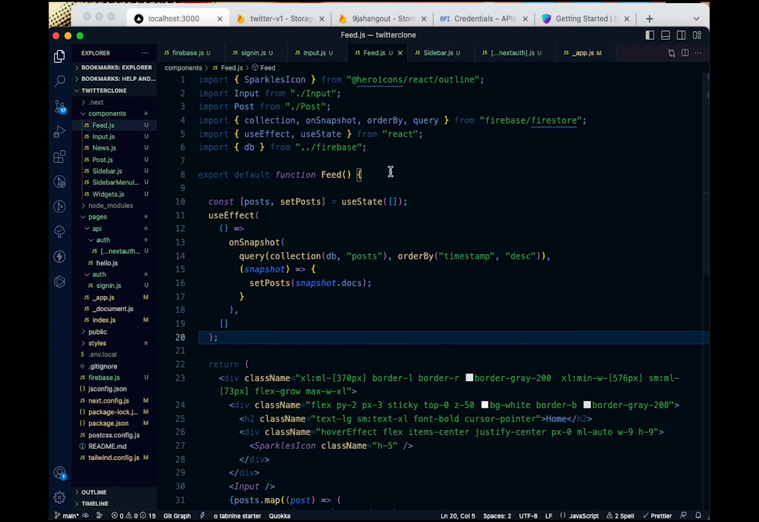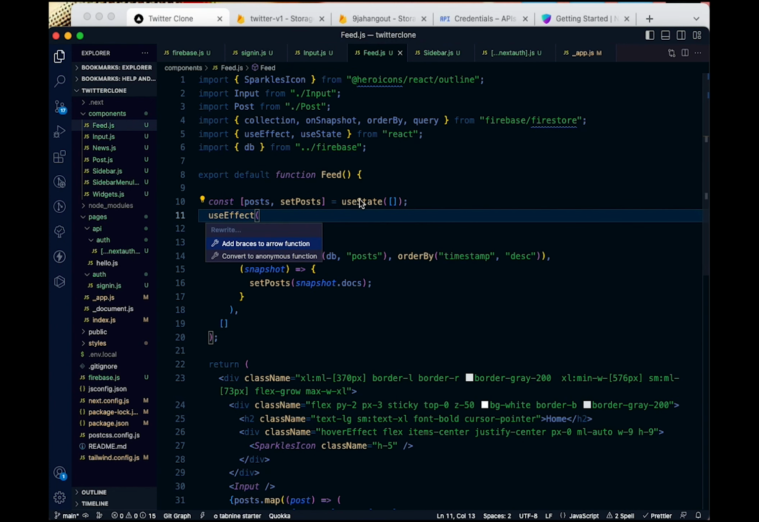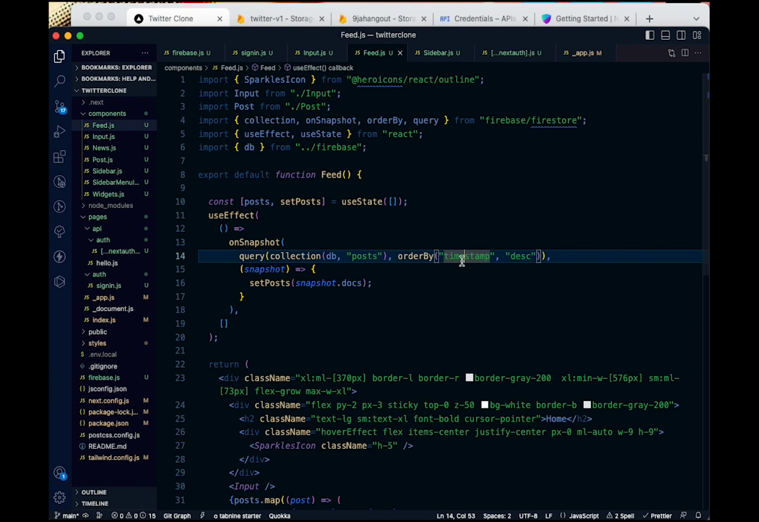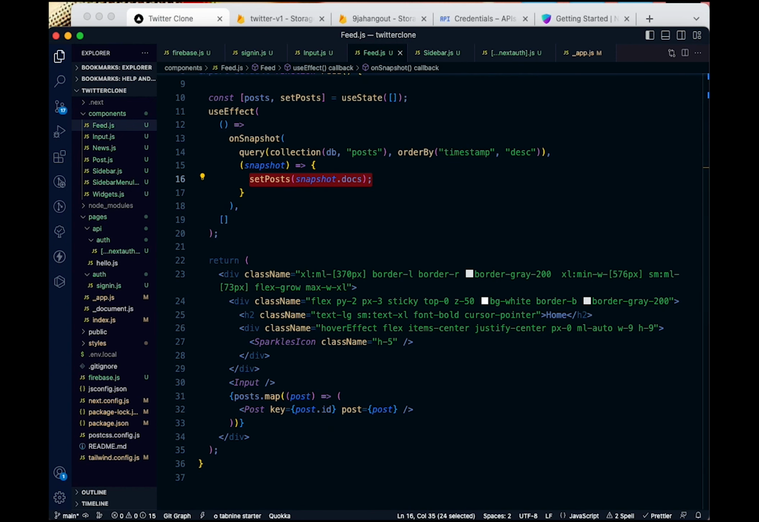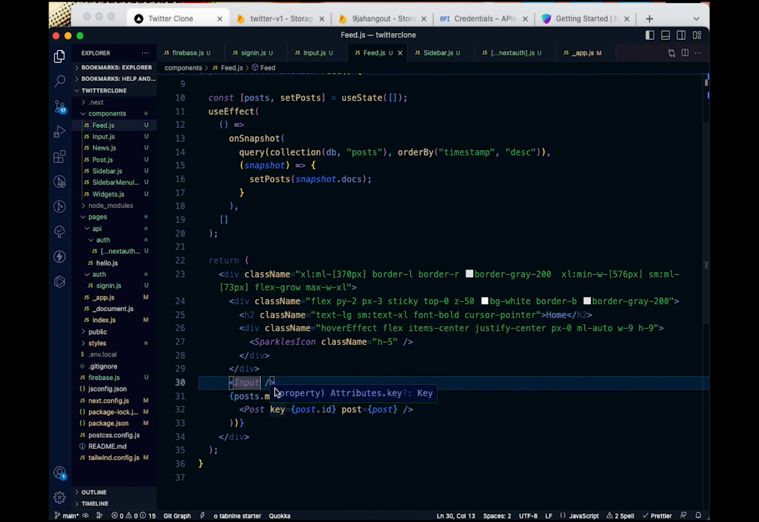From here, and over here we're just creating a useState for posts, and we're using useEffect to query our collection posts, ordered by timestamp in descending order, so we can arrange them by when they were posted rather than it being random. So here we set the posts to the snapshot.docs. So we're now going to display it to the users. So here we can just display posts.map over here.